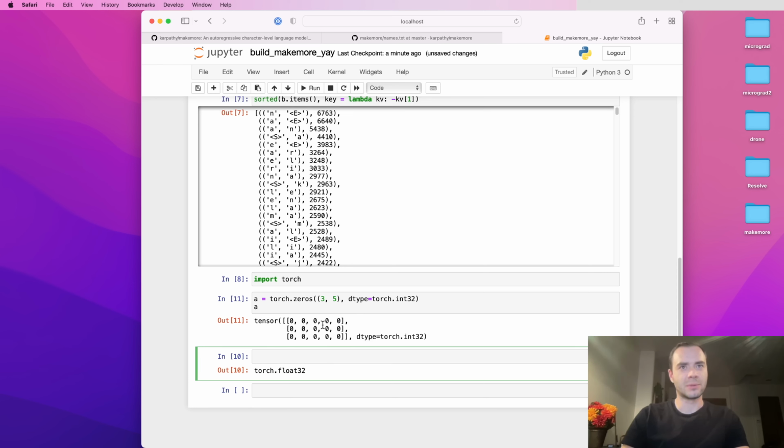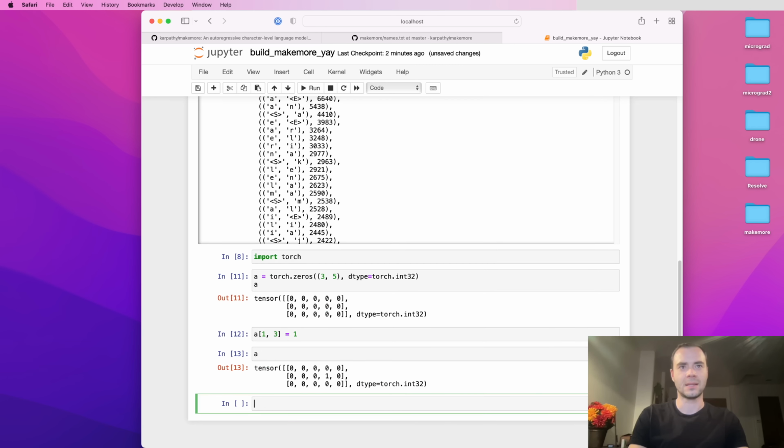So for example, if we want to change this bit, we have to index into the tensor. In particular, here, this is the first row, because it's 0 indexed. So this is row index 1 and column index 0, 1, 2, 3. So A at 1, 3, we can set that to 1, and then A will have a 1 over there.